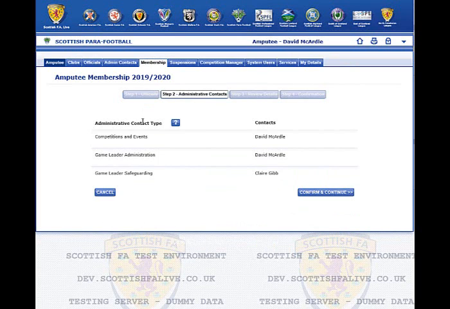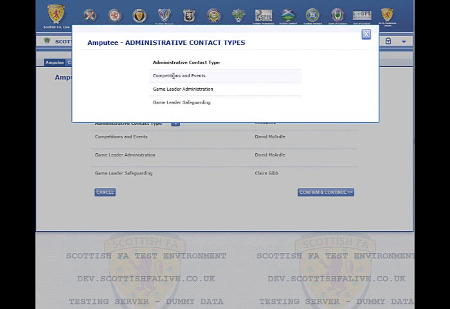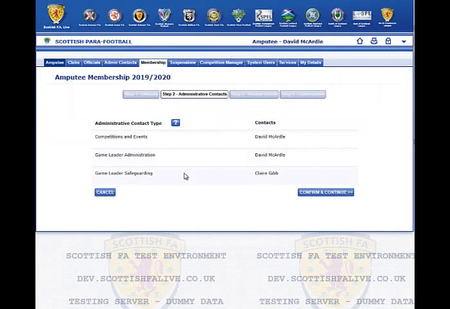Now we look at the administrative contacts. Now, because we've filled all the different administrative contacts, the 3 that's required, then we are allowed to move on. If for any reason you've not completed this section and you don't have an element that's there, then it will move you back and you will not be able to undertake the membership criteria.